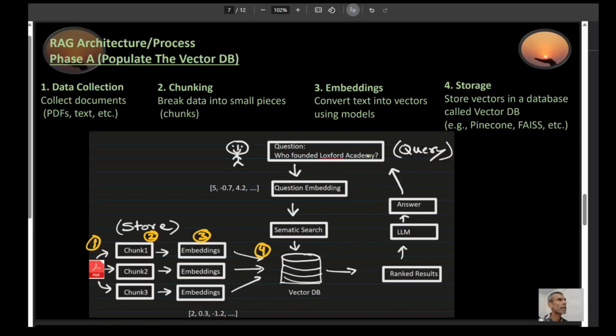Now let's take a look at the RAG architecture and the process that goes into creating a RAG system. There are two phases. Phase A is where you populate your vector database. That's the first thing you do. Number one, you collect your data. This is called data collection. Number two, chunking. It means you break your data into small pieces. Say you have a PDF file. You break it into chunk 1, chunk 2, chunk 3. You just separate your data into different small pieces. That's all it is.